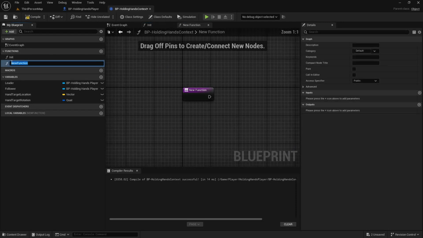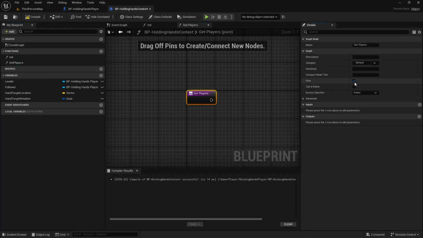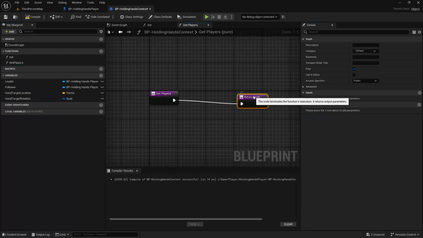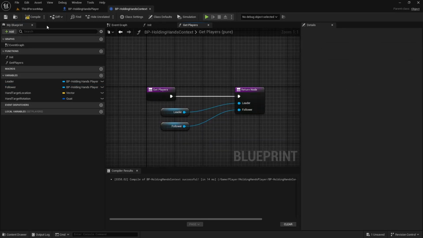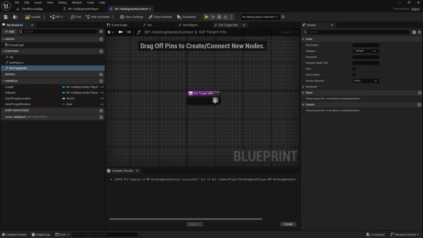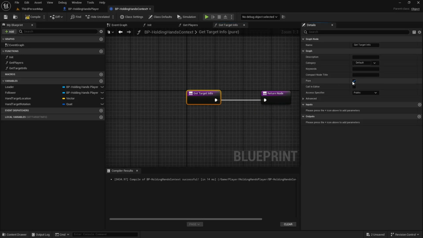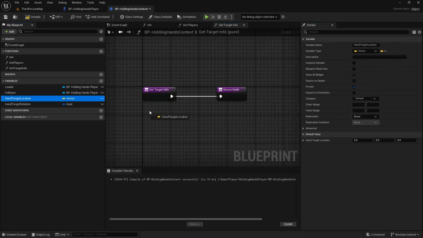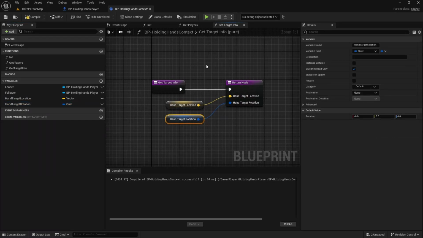And also let's create some required functions. For example, get players. I will call it as a pure function, and I will call a return node, and I will get my leader, and I will connect. I will get my follower, and I will connect. That's it. Let's create one more. Let's get target info, and this is going to be doing the same thing. It's going to return. Also let's go to function and make it pure, and here I will get my hand target location and hand target rotation, and I will return these things.